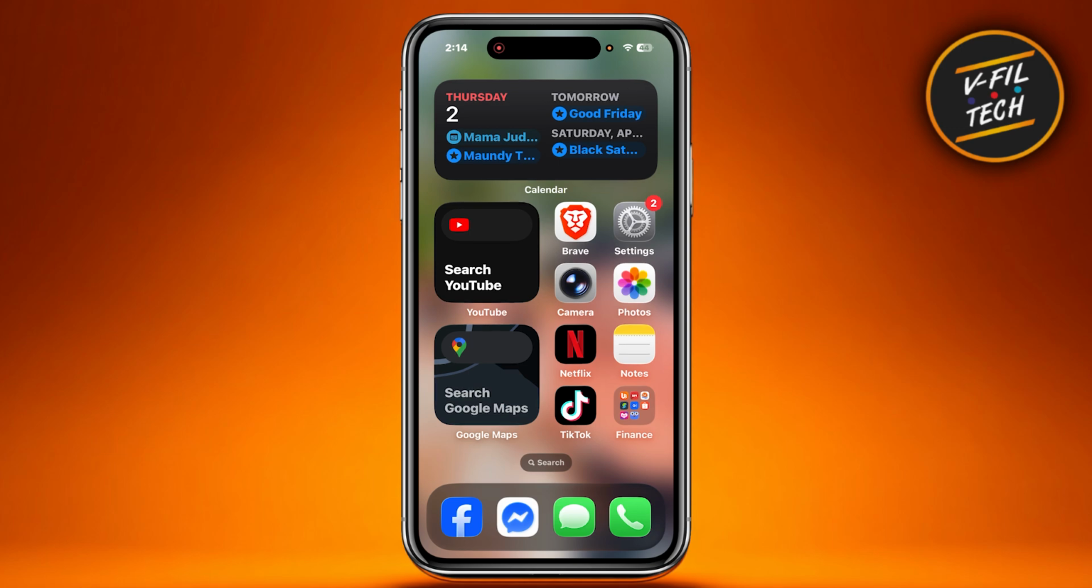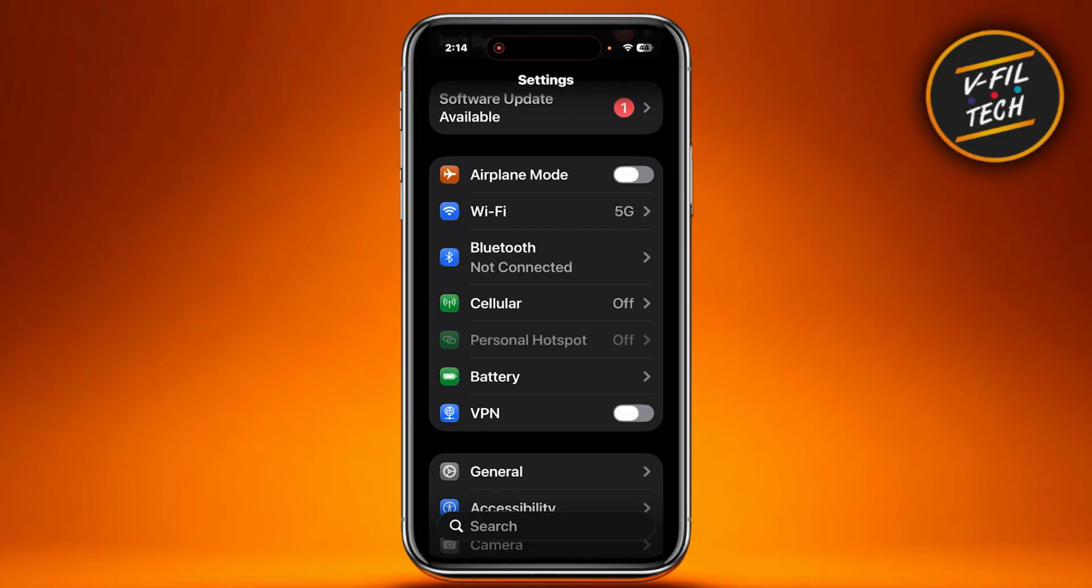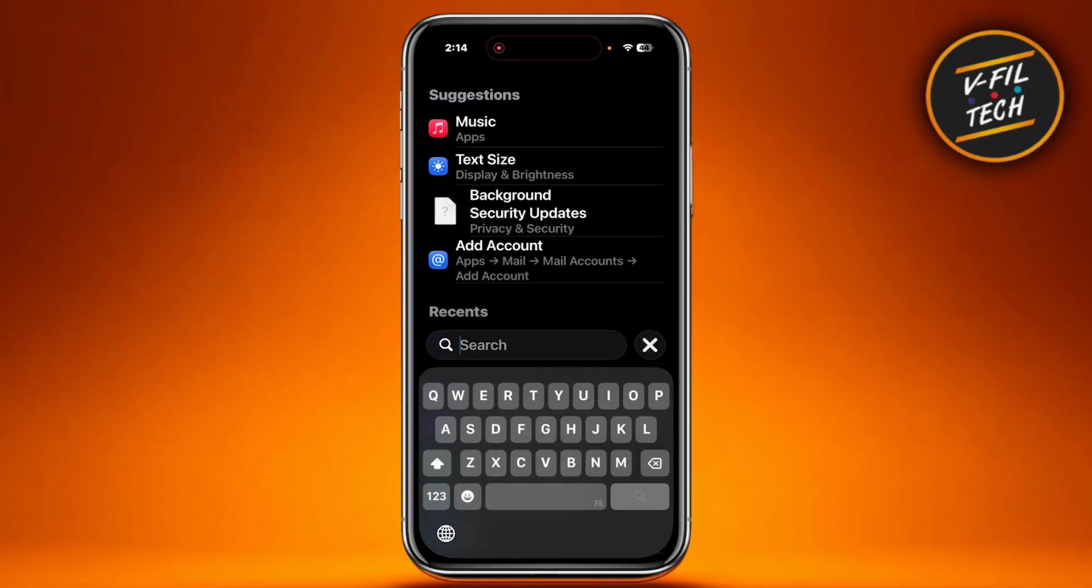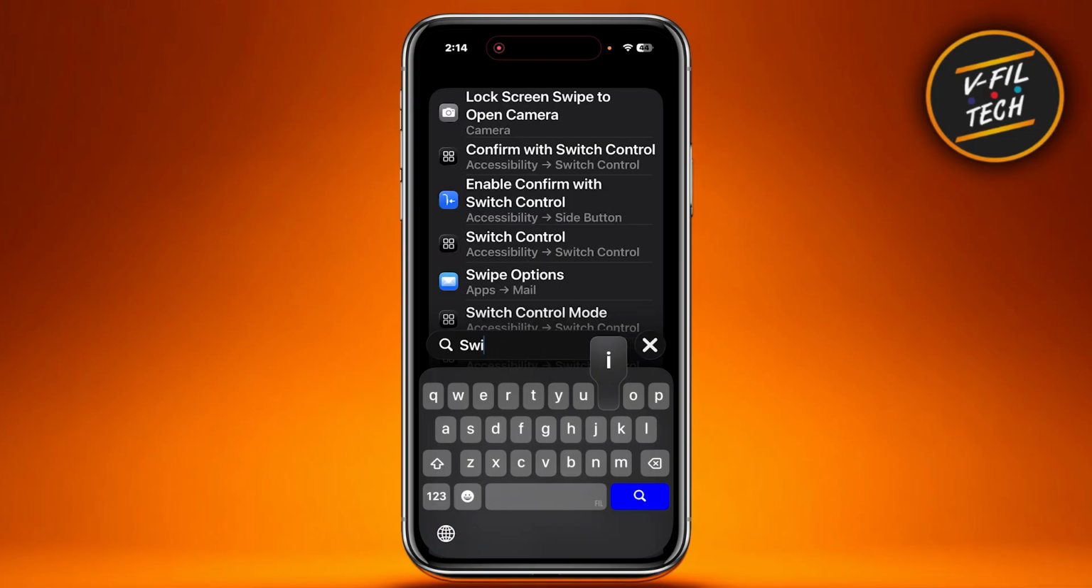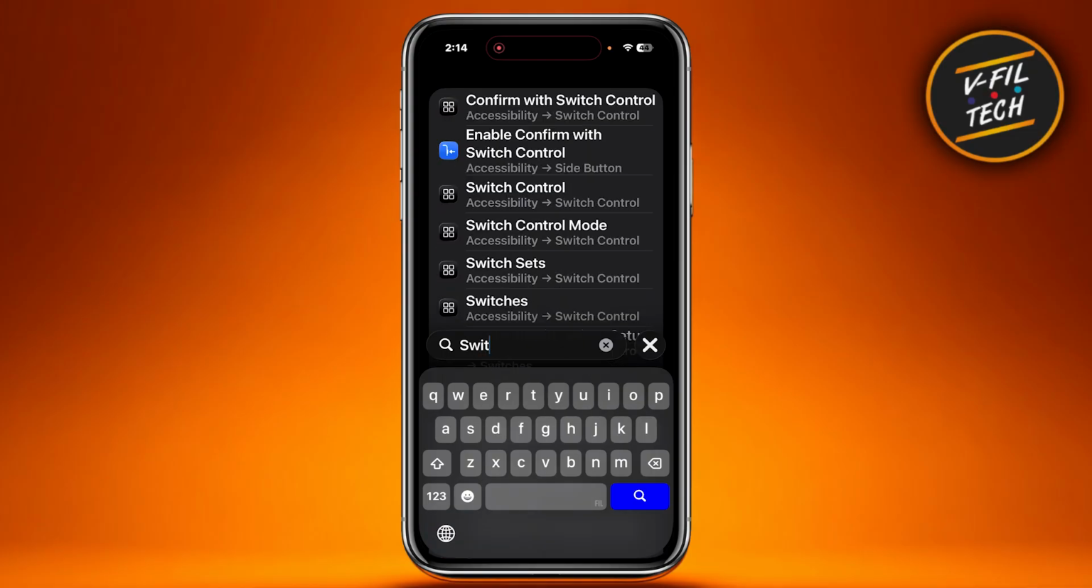Hey guys, in this video I'm going to show you how to use auto clicker on iPhone. Now for us to get this done, let's go ahead and open the Settings, and here we're just going to go over the search bar below and look for Switch Control right here. I'm going to go ahead and click the third option.